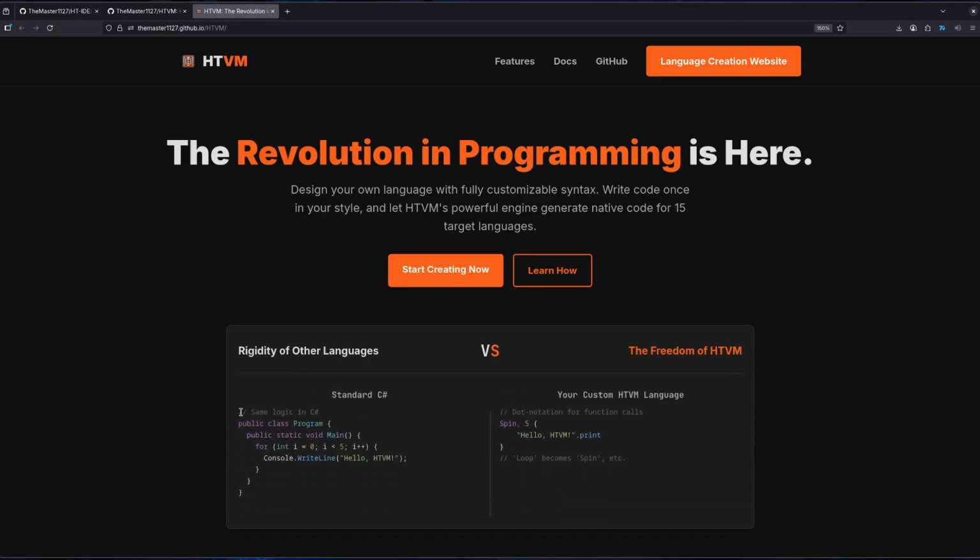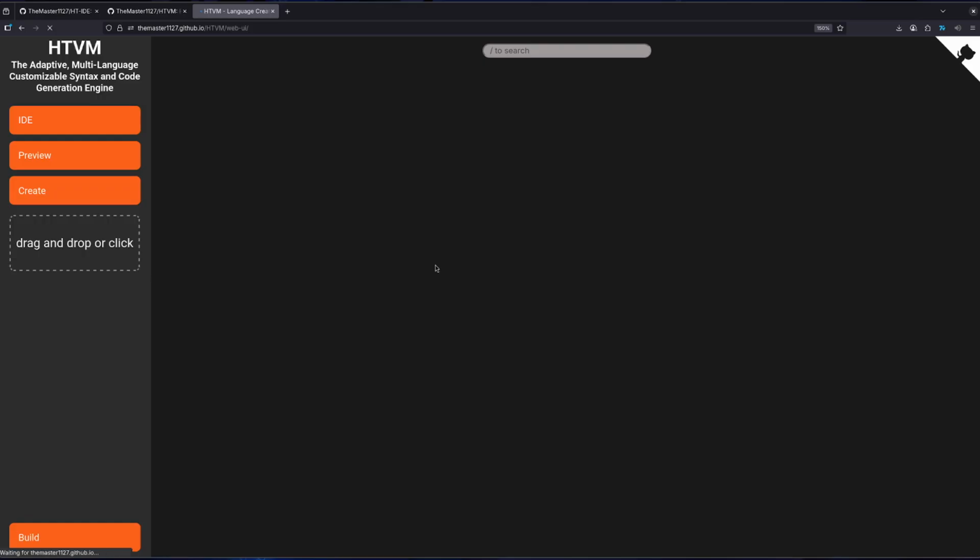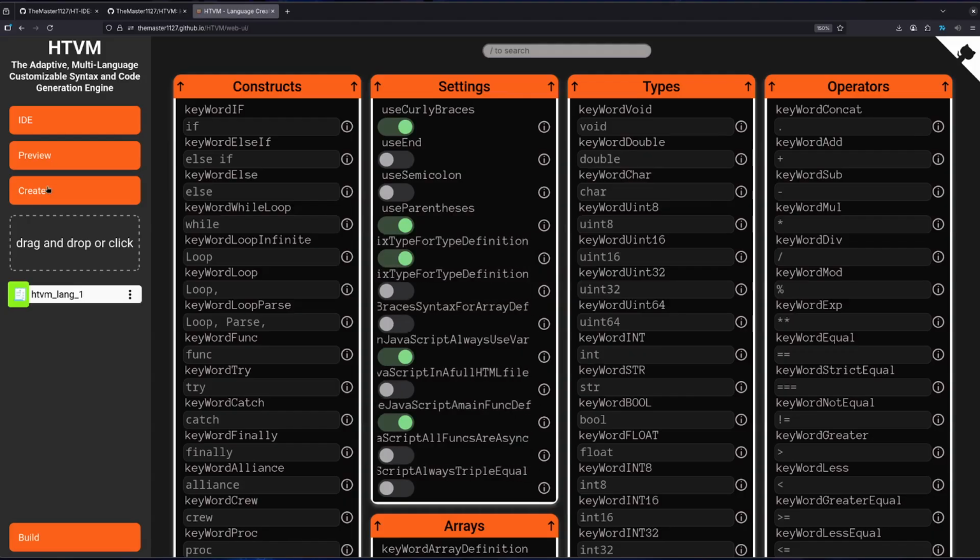Well, as you can see here, we have these rigid syntaxes, which look so crazy. But here's HTVM. You can customize your syntax. You can use the stop or end keyword. You can customize the name. You can use loop or spin, whatever you want. You can use curly braces or Lua style. You can do whatever you want, pretty much. Almost. So let's start. Let's make a language, right?